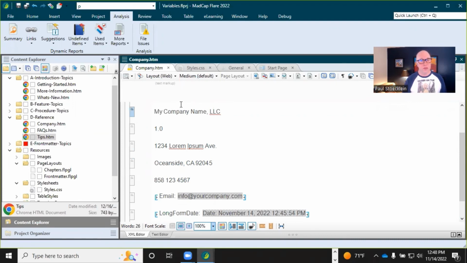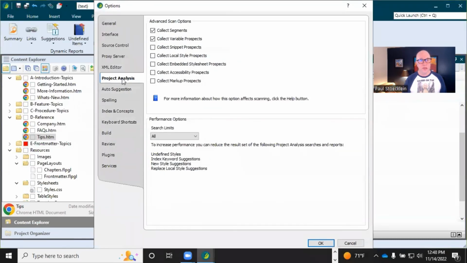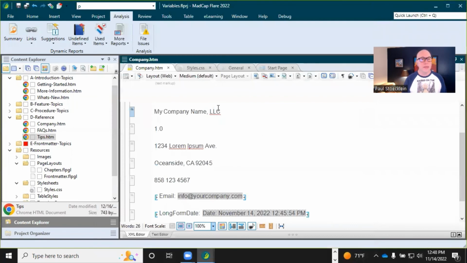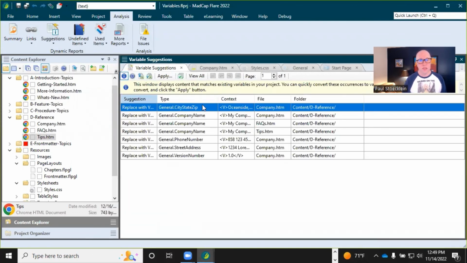So one of the things you can do, first of all, go up here to your options dialog, and on the project analysis ribbon, similar to what I showed you for snippets, select this collect variable prospects. That's the main thing that I'm interested in here, and I'll just click cancel. Then go over to suggestions. You might have text out there that matches variables, and you could quickly convert them the opposite way. Instead of converting a variable to text, convert your text to variables. So select that and go to variable suggestions, and it brings up a list of these.